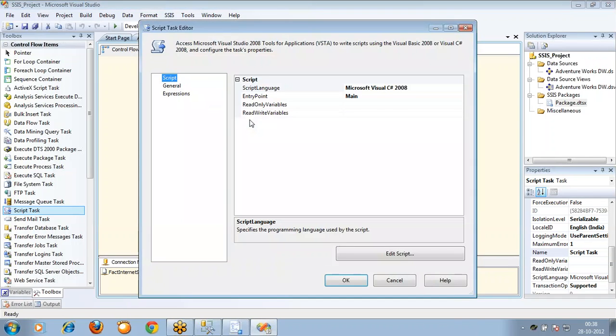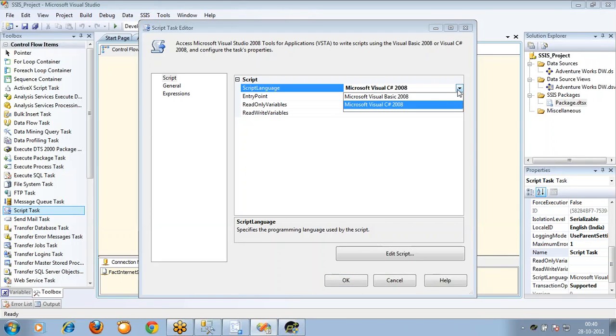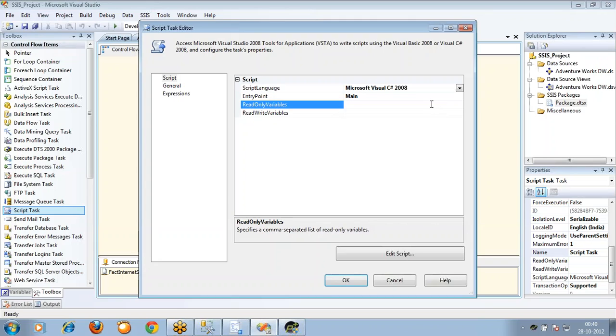Using the script task, you can write any .NET code, either Visual Studio C#.NET or Visual Basic, in 2008. So the next one is script task. This is the most powerful one, and we have completed one complete project using script task. I'm going to give you that example too. You can use either C#.NET language or VB.NET language.